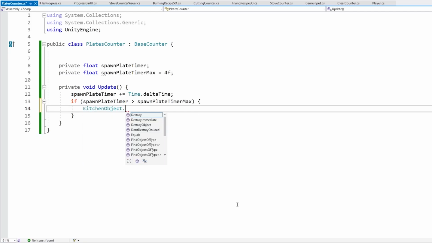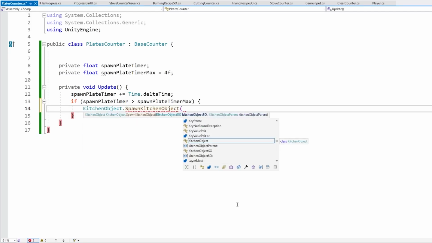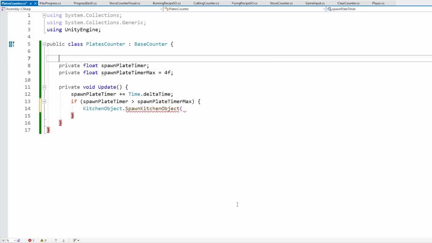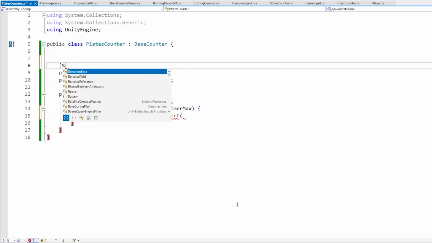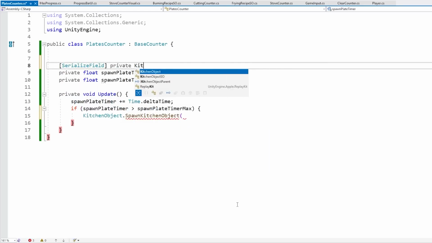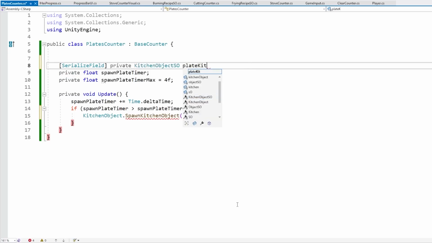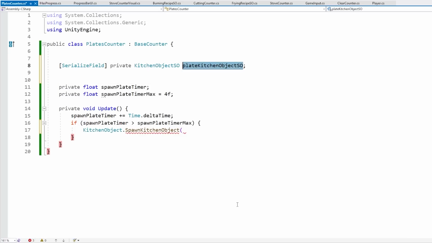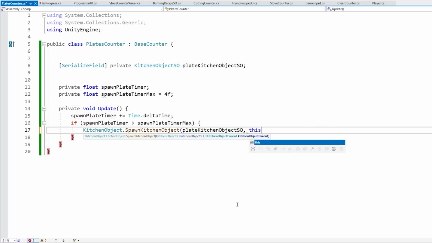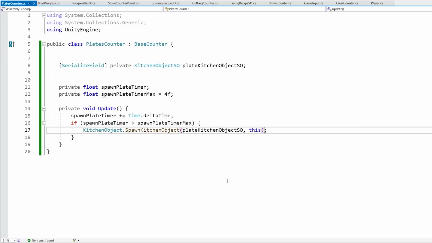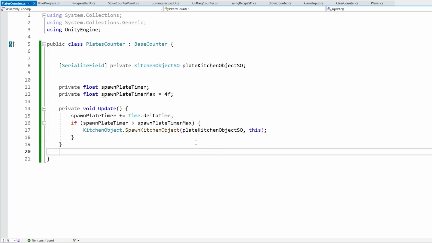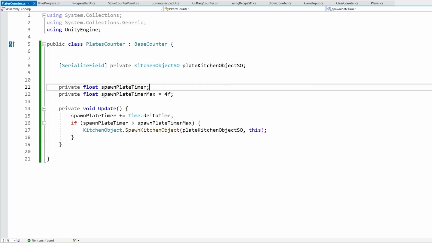So let's just go into the kitchen object, spawn a kitchen object, which means we need the plate SO. So let's do it up here. As usual, a serialized field, private, kitchen object SO for the plate kitchen object SO. So we're going to need to make this, and then we're just going to spawn this object on this. Okay, so this is going to throw an error, but still, let's see. Let's first create the object.